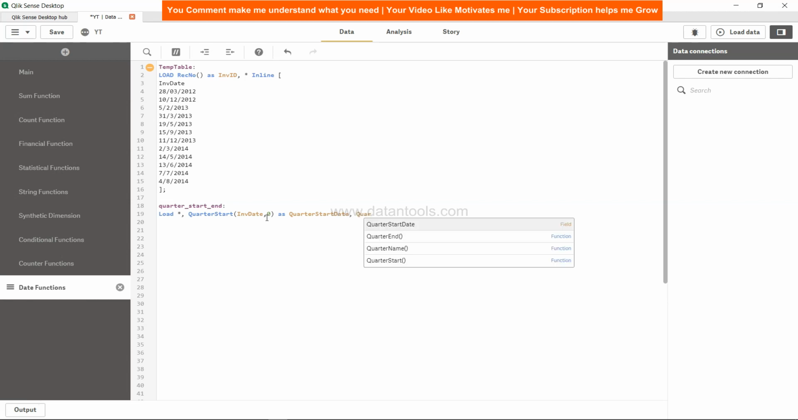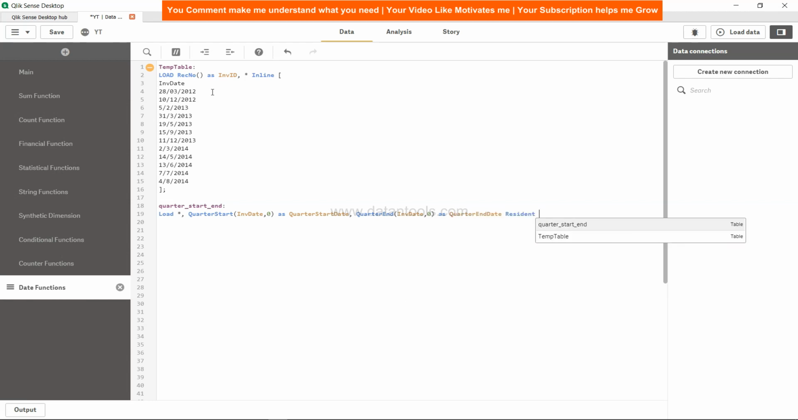We will also create the quarter end date. Quarter end is pretty similar. We need to specify the date and specify the period, again the current period, and just reminding you that -1 indicates the previous period and +1 indicates the next period, and so on for the rest of the numbers, like -1, -2, -3. We will see a demonstration of that. As quarter end date, we will use the resident keyword to reference this table because we are using its columns.